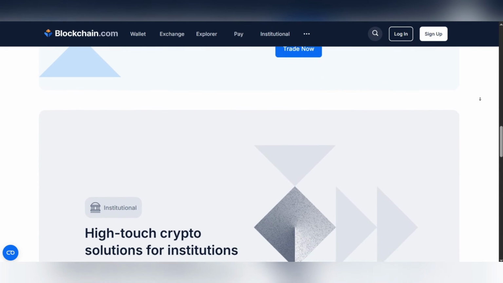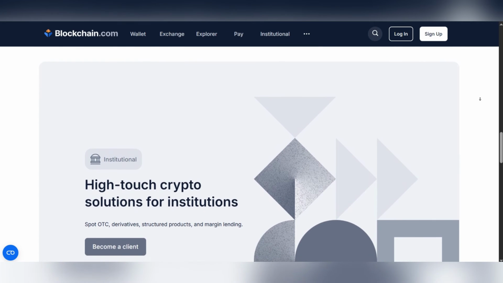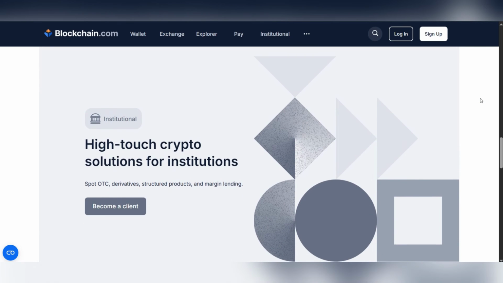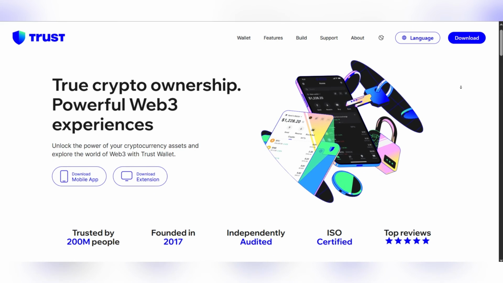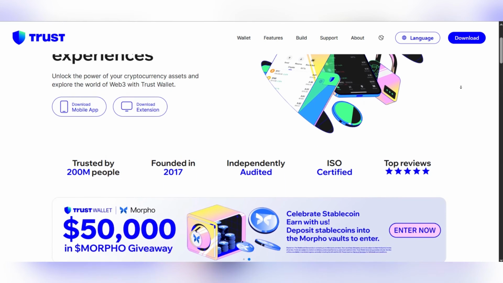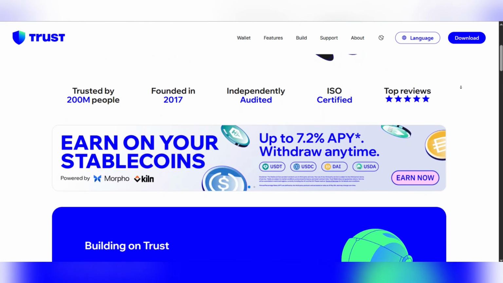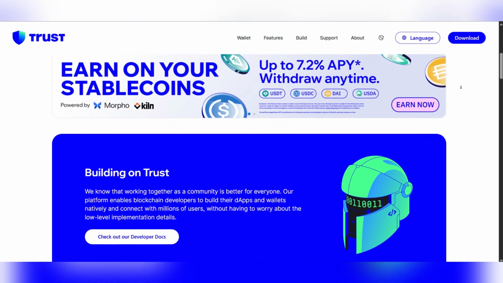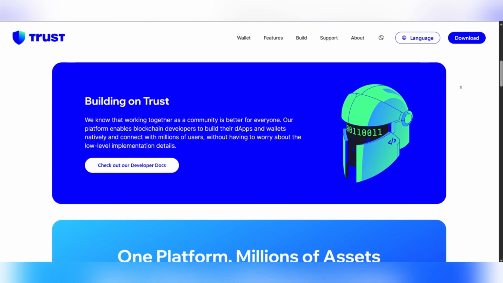So bottom line, Web3 is about shifting power away from corporations and giving it back to users by using decentralized technologies. It's still in the early stages, but it has the potential to reshape the internet, finance, gaming, and even governance.